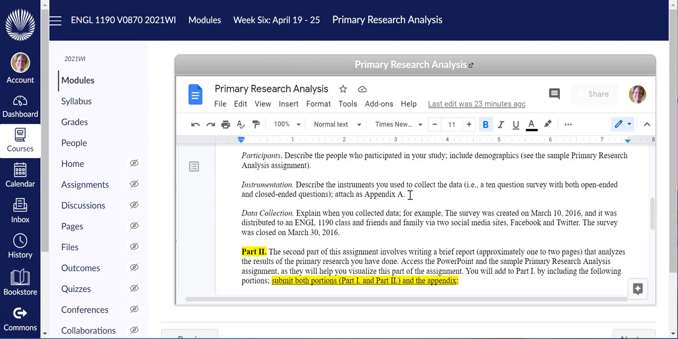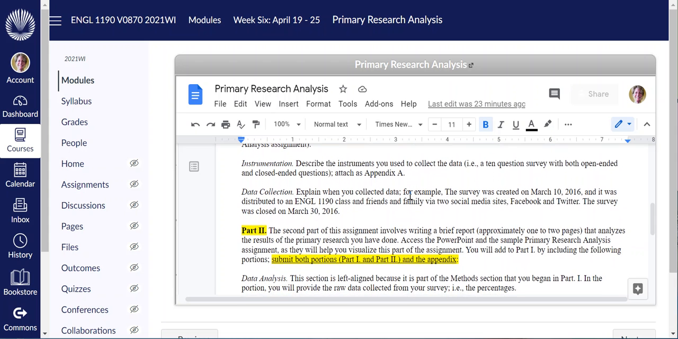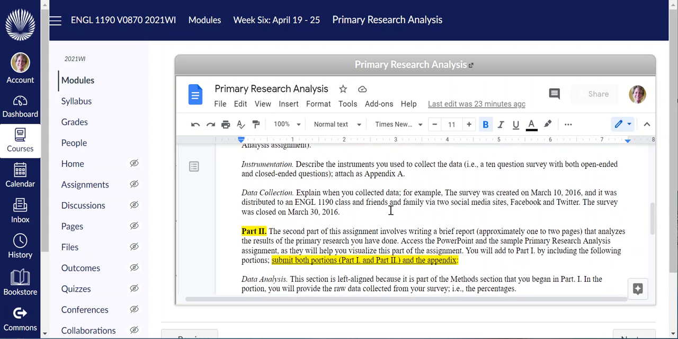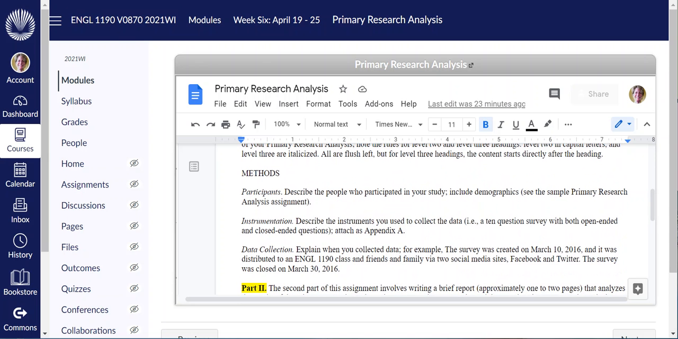And to attach that, I would just screenshot the survey questions. You can go to the preview mode and just do some screenshotting. Then the data collection explains when you collected the data. For example, the survey was created on X date and it was distributed to X class and friends and family via etc. Just general information. So this part of it, this part 1, is due this week.